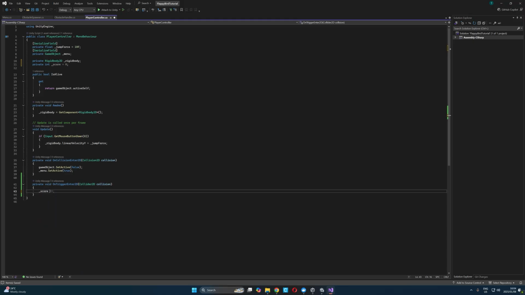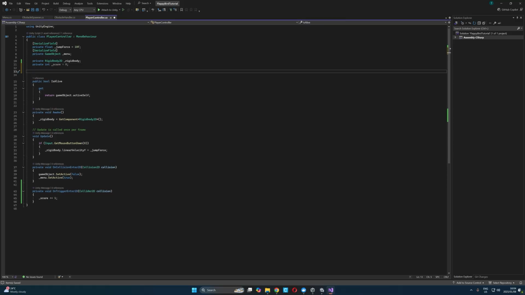Then in our onTriggerEnter2D function, let's replace the debug line with score plus equals 1. This will add 1 to the score each time the player passes an obstacle. Now, we need a way for our user interface to read this value, so we can create another getter, similar to the isAlive getter we created earlier.